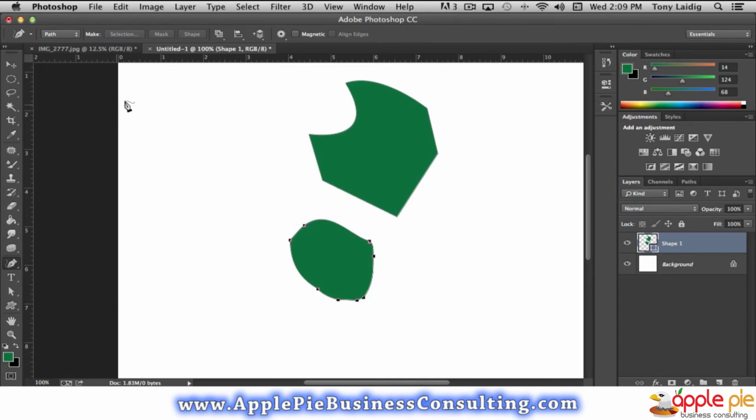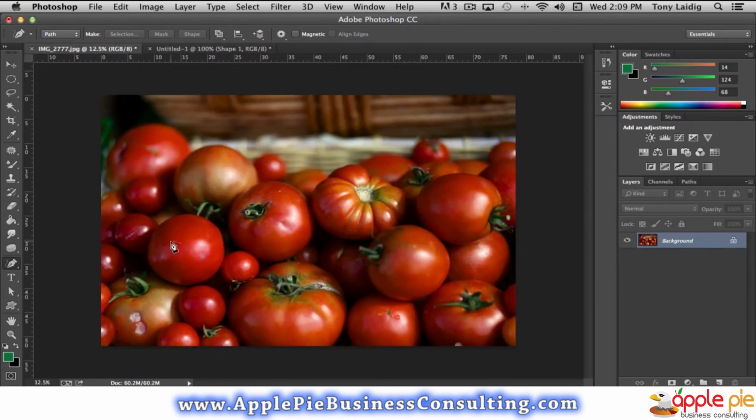Now, let's take our pen tool experience, if you will, and apply it to a real-world environment working with a photograph. So I have the tomatoes up here, and I want to show you a really neat feature of using these pen tools. One of the things that I love about the pen tool is that it gives us the ability to actually go in and isolate elements of a photograph and get very, very precise.